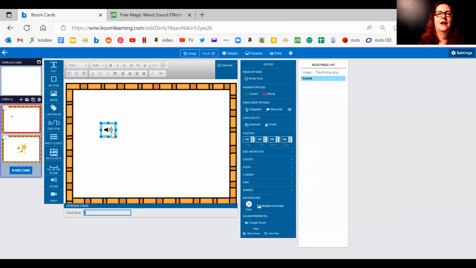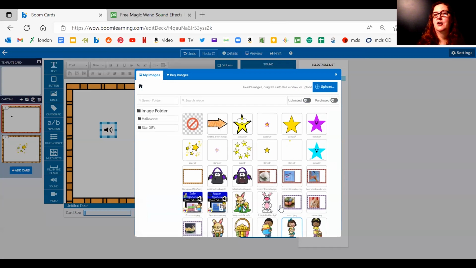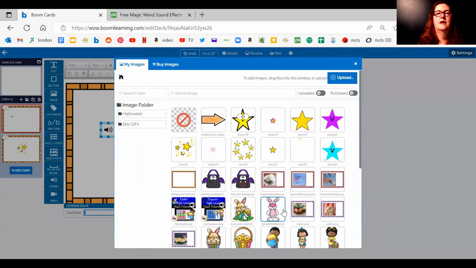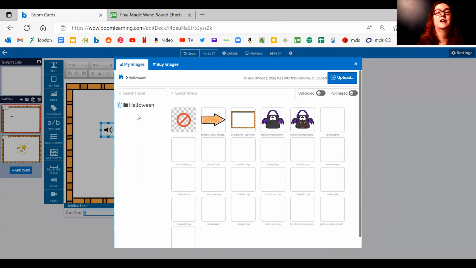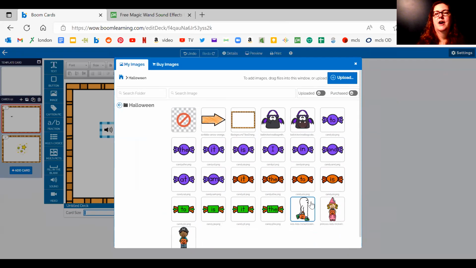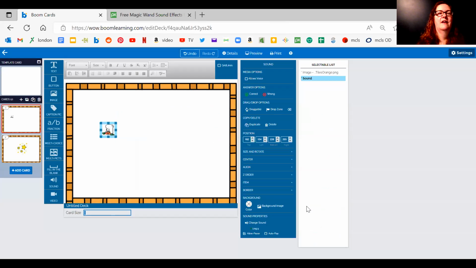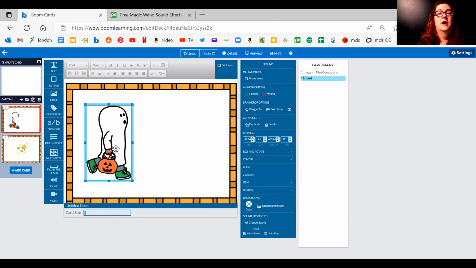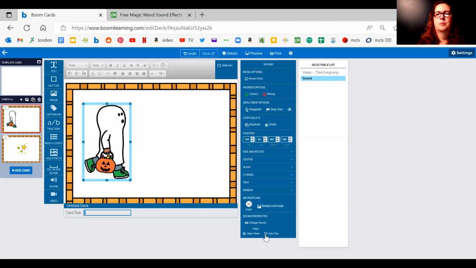And again, I don't want the speaker icon, so I'm going to go change the background image. It is Halloween. Oh, I need my Halloween folder. That would help. There we go. All right. We're going to have this trick-or-treater. Again, I do need to make it a little bit larger because it's bigger than a speaker. All right, so now, and I do want this one to autoplay.